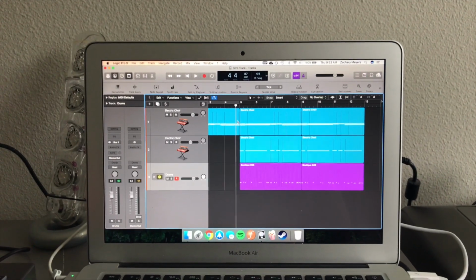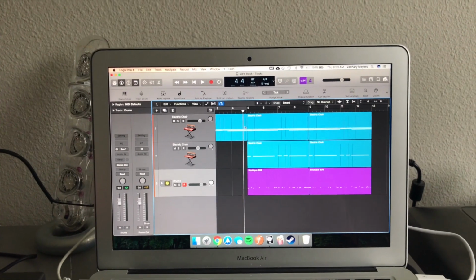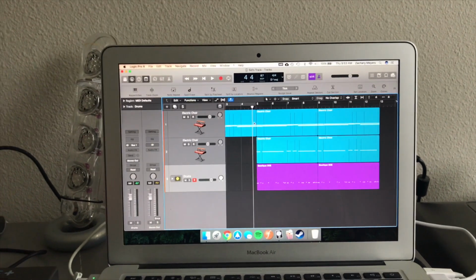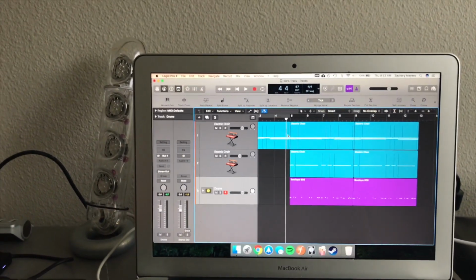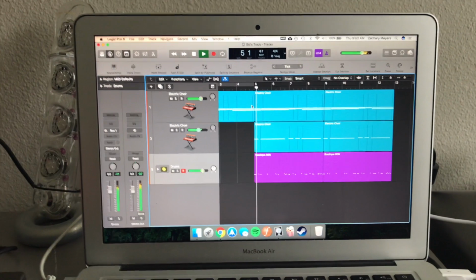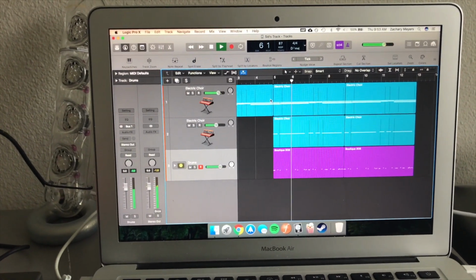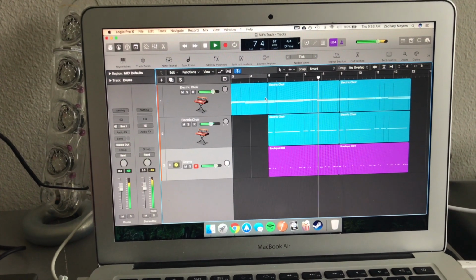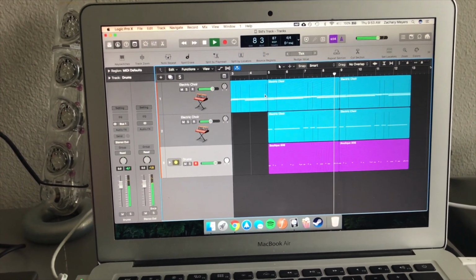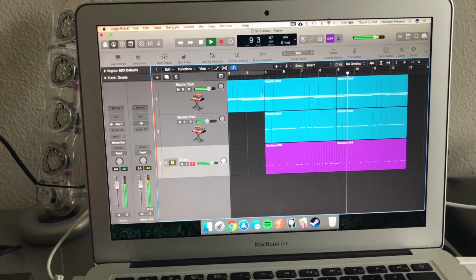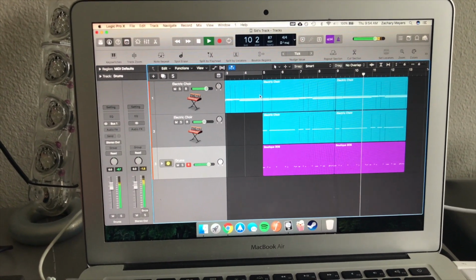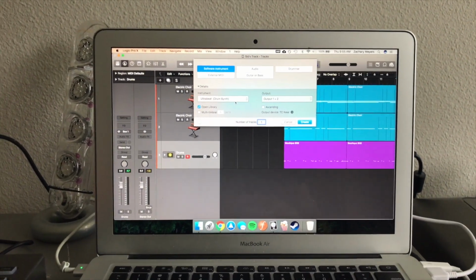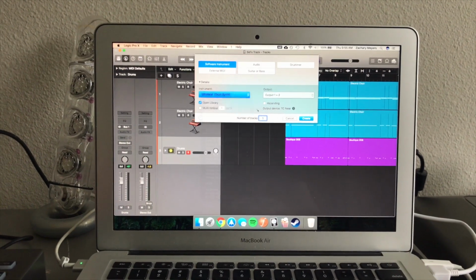So now we've got some drums recorded in, and when I get to record with the camera off, I get to use both hands on the drum pads, which is really helpful, so that we get something like this. Pretty sweet.